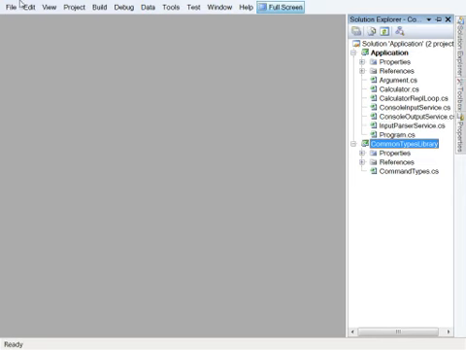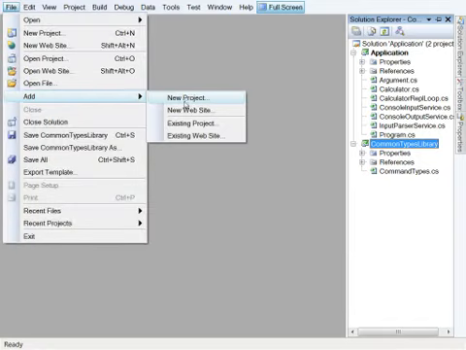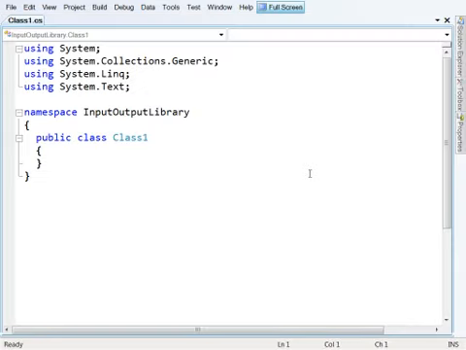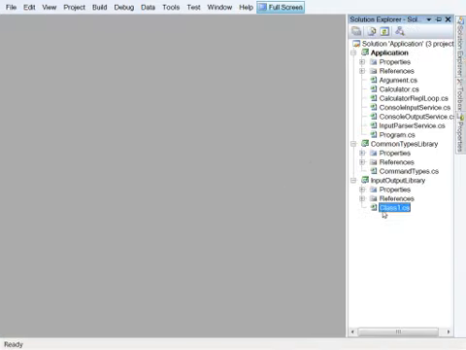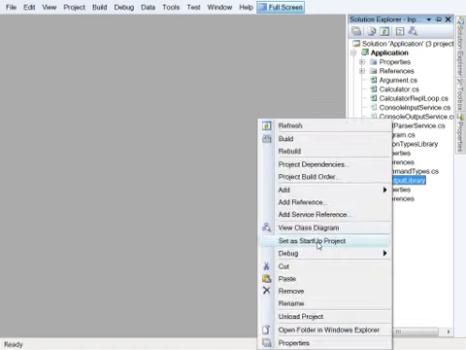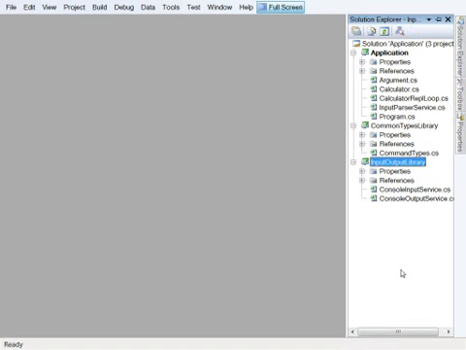input and output into another library first. So let's add a new library here. So we'll call this one input output library, something like that. Make that a class library, close this guy down. Let's get rid of that class that was thrown in, and let's take input and output. We'll cut those and drop them into this library here, so let's paste those in there. Okay, great. So they're now in there.